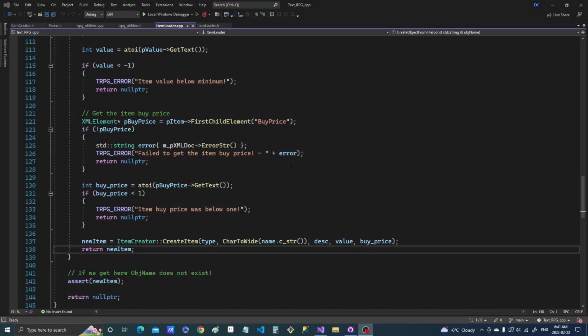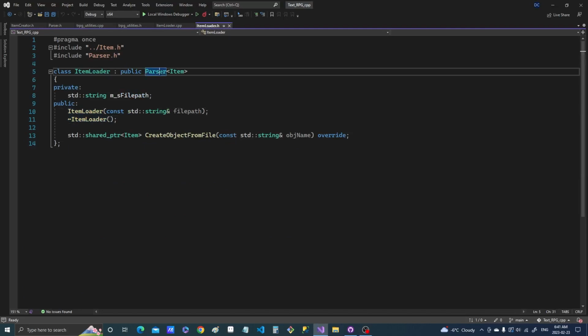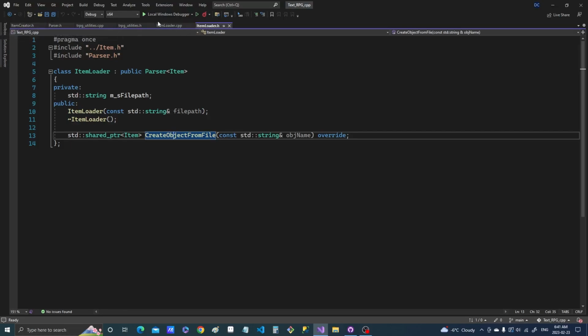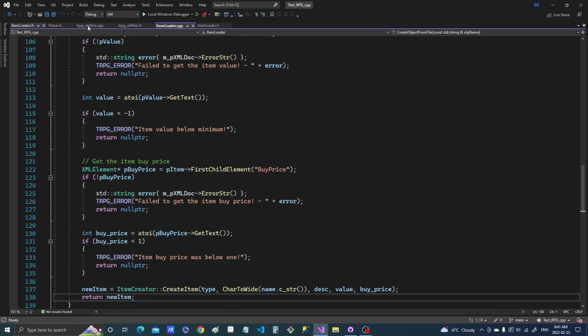Guys, welcome back. So last time we worked on the item loader, where we now have our parser, which is using tinyxml2, and we'll be reading XML files to load our items. Today we're actually going to do the same thing but for equipment. Equipment is a bit more involved because there's more things to equipment. You have your weapon types, your properties, and those things as well.